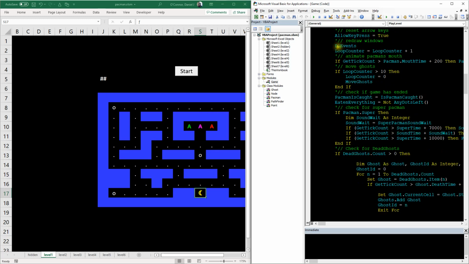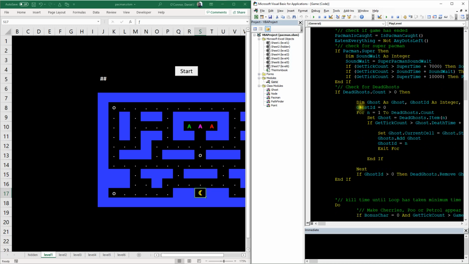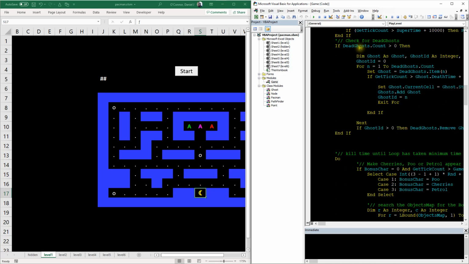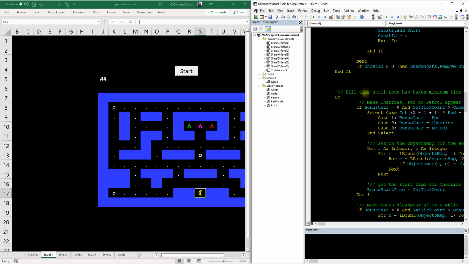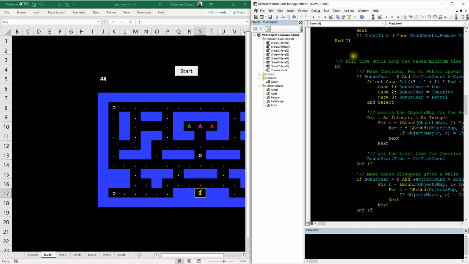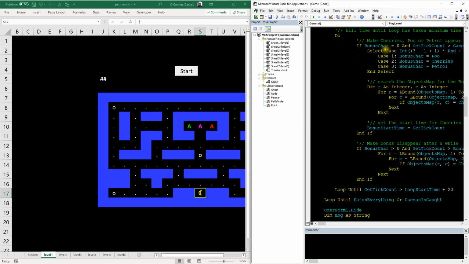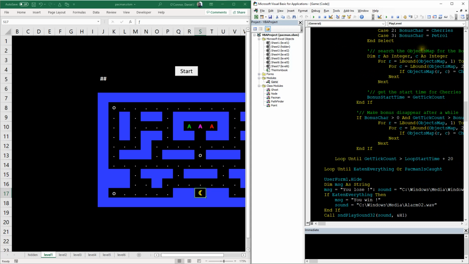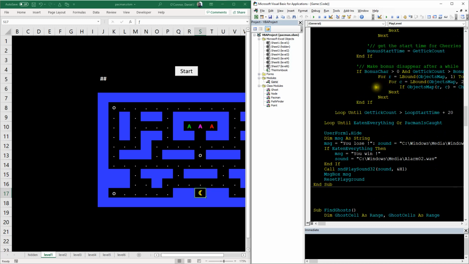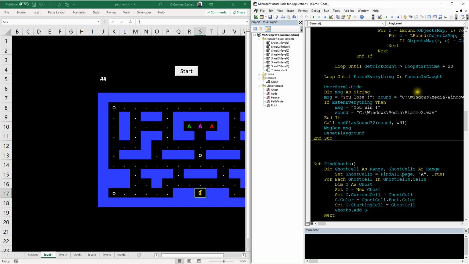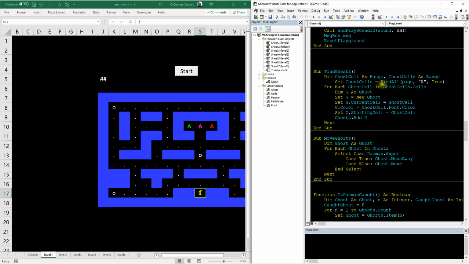Timers for moving things. Detecting whether Pacman's been caught, checking whether Pacman's caught a ghost, if it's in super mode, and removing the ghost from the array. Timer for making things like cherries and poo and petrol appear. And a basic you win, you lose, player sound.